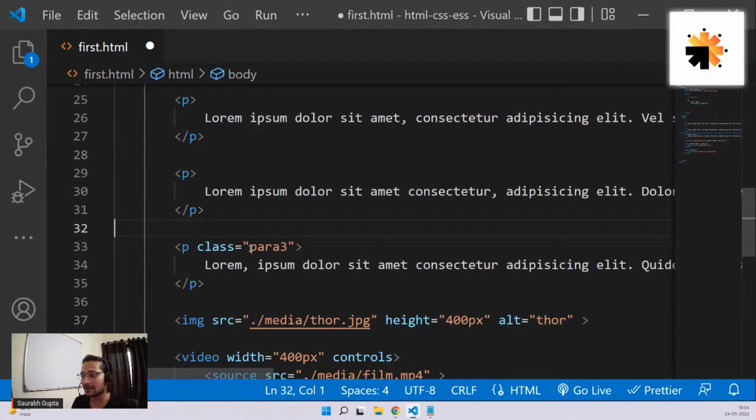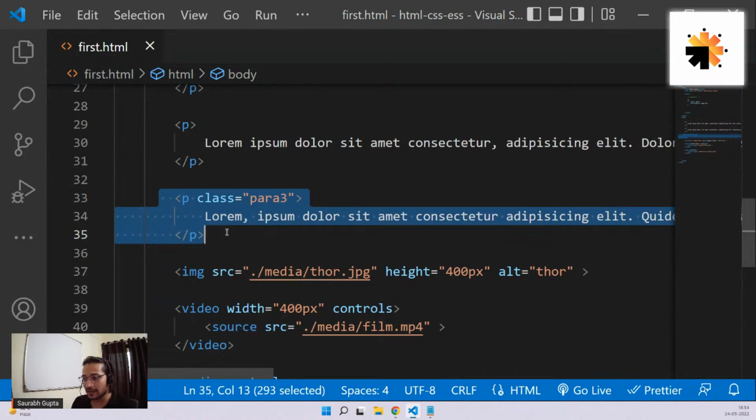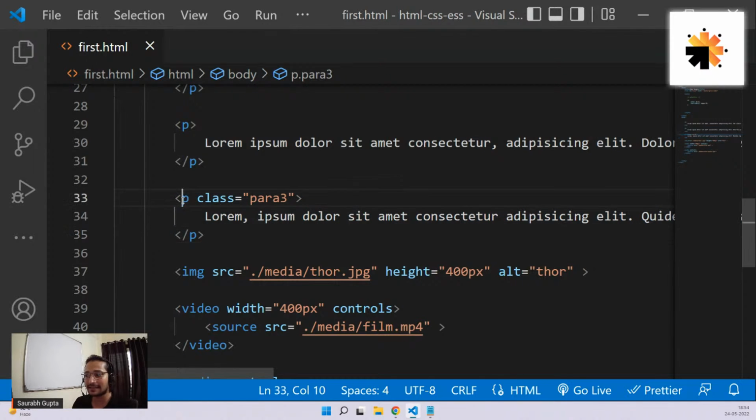So class, I'm giving it a name of para 3. It's not fixed, guys, it's my name. I can give it anything. I can also write my name there. Now this particular element can be selected via two ways. One way is by using the tag name and the other way is by using the class name. So I have given it a class name of para 3. So let's see now how can I select this element using the class name.